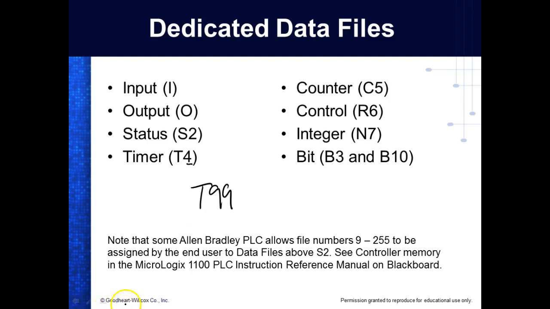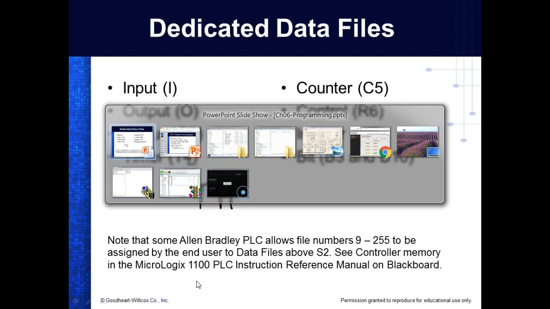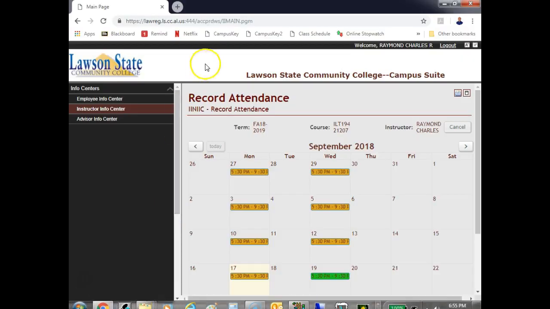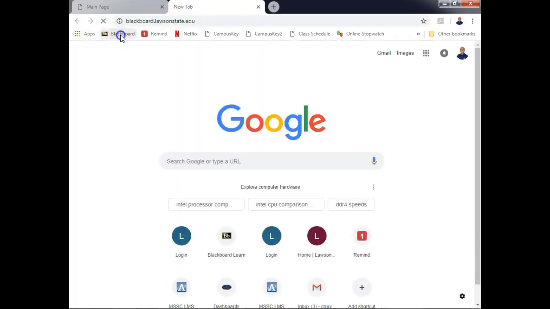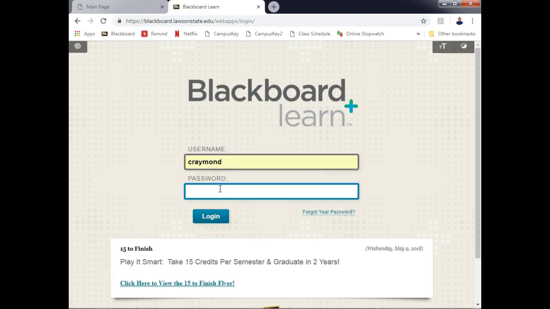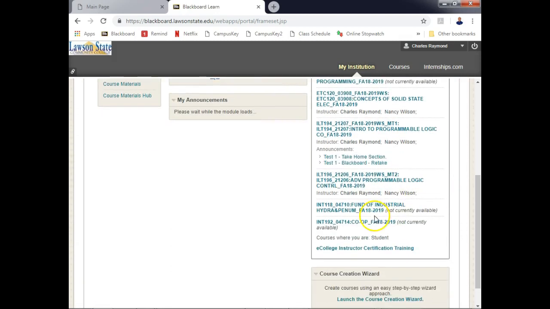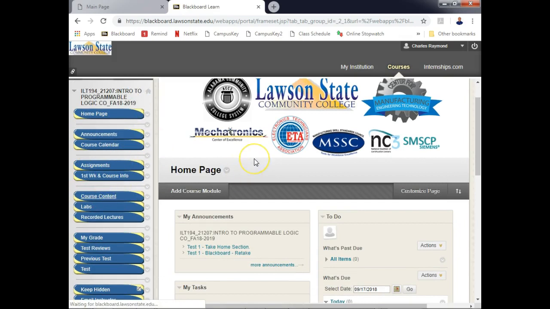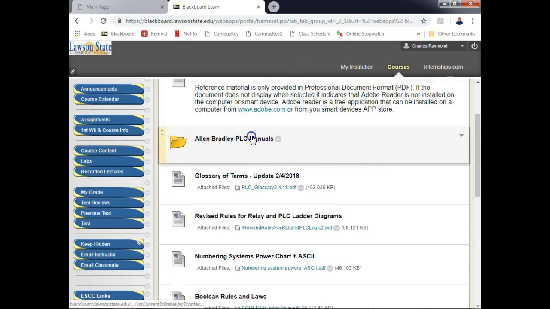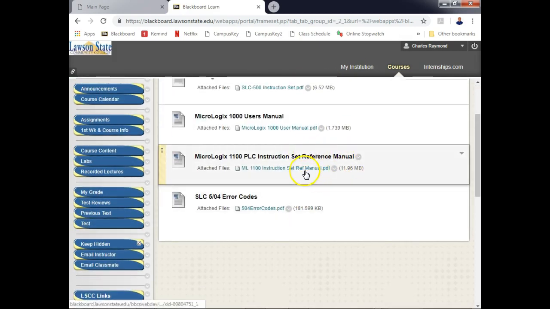When you get your manual, and we have the manual for all these PLCs up on Blackboard. And where would y'all think they would be at? Reference material. So inside course content, and then over here, reference material. And then Allen-Bradley PLC manuals, MicroLogix 1100.